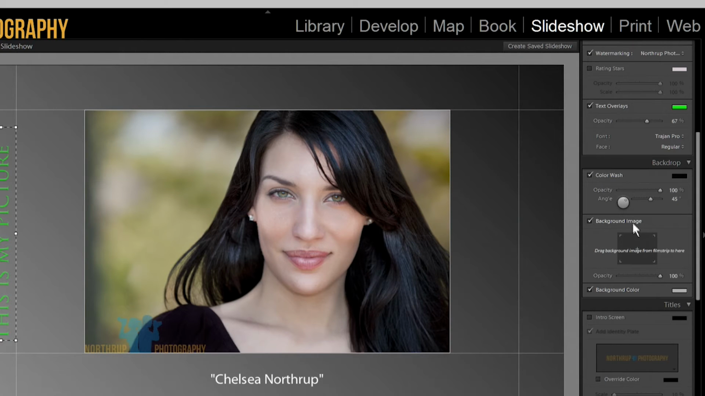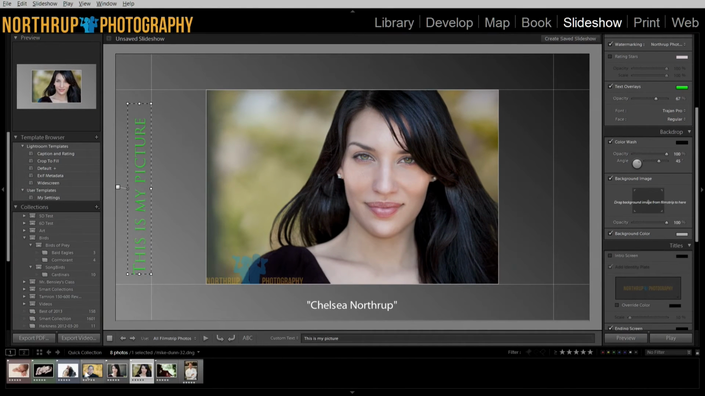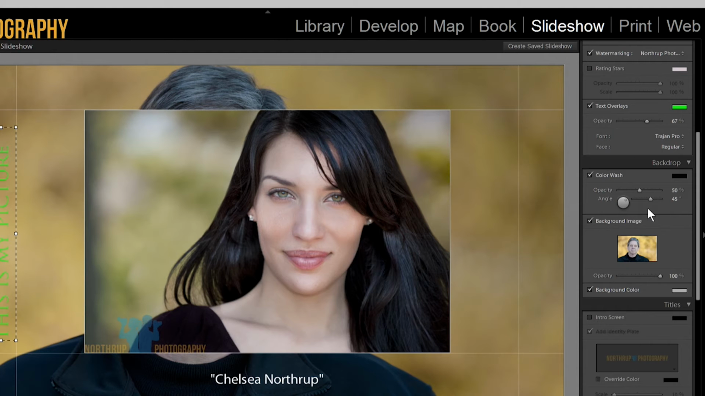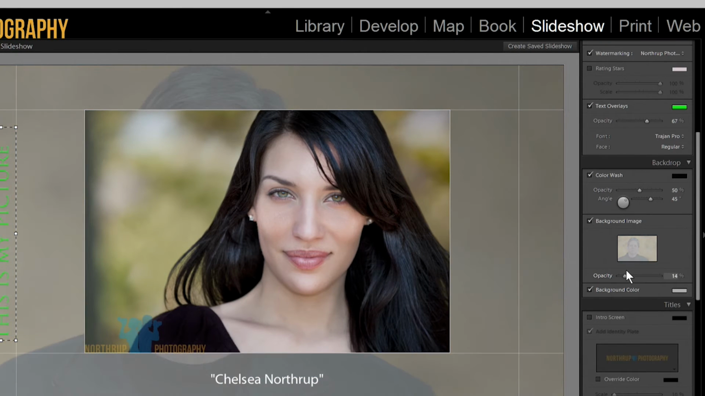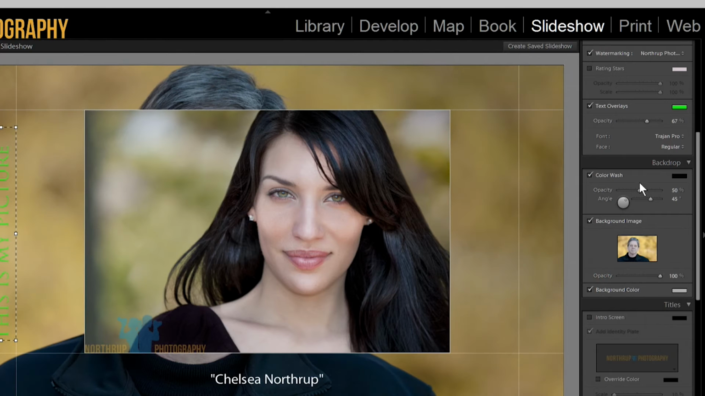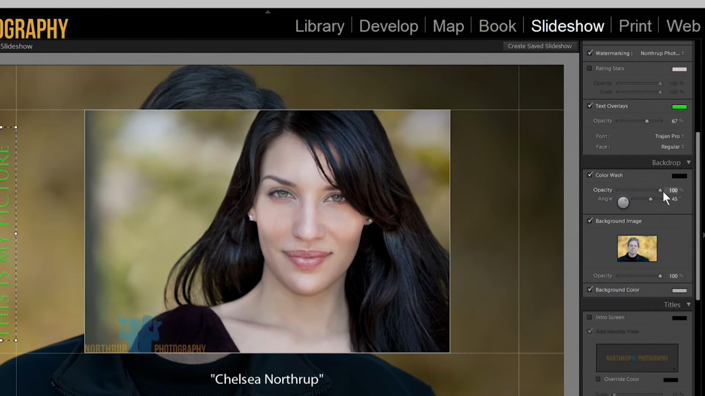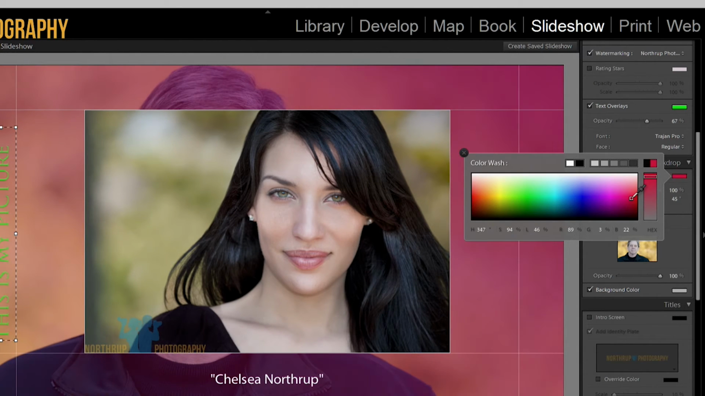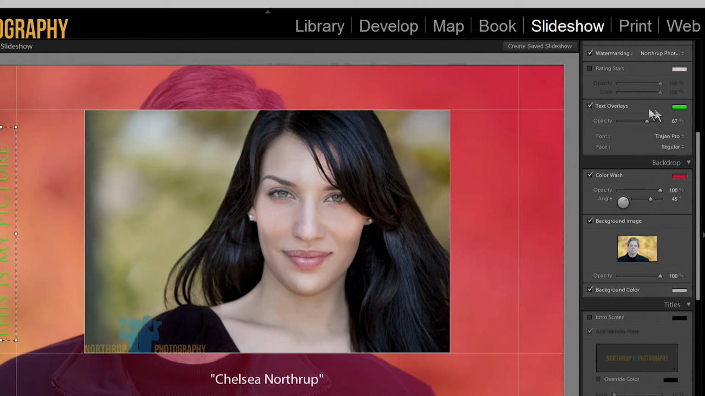So I'm going to select background image and you can drag a picture right from your film strip into here. So let's say that we want old Mike here as our background picture. This is getting to be a really uncomfortable slideshow for me, but once you get a picture in there, you can adjust the opacity of it, change the color wash. It'd be a little more obvious if I set this to some color other than gray. So this is just an artistic effect that will add a bit of color to the slideshow.